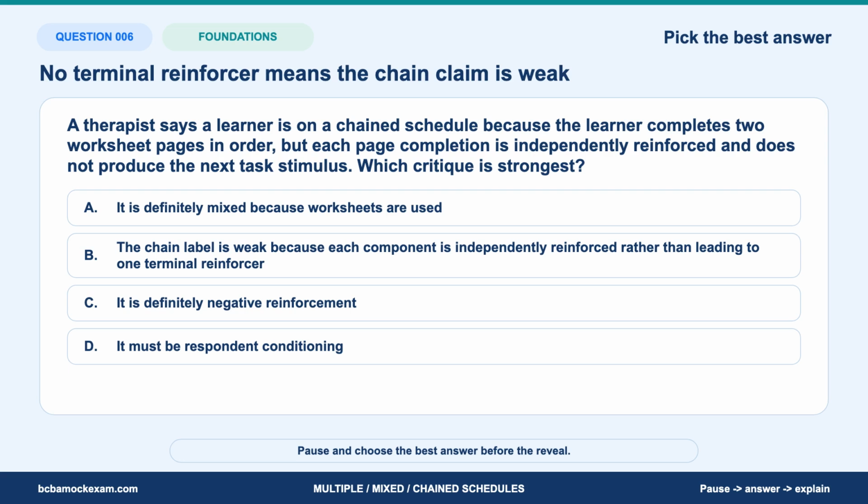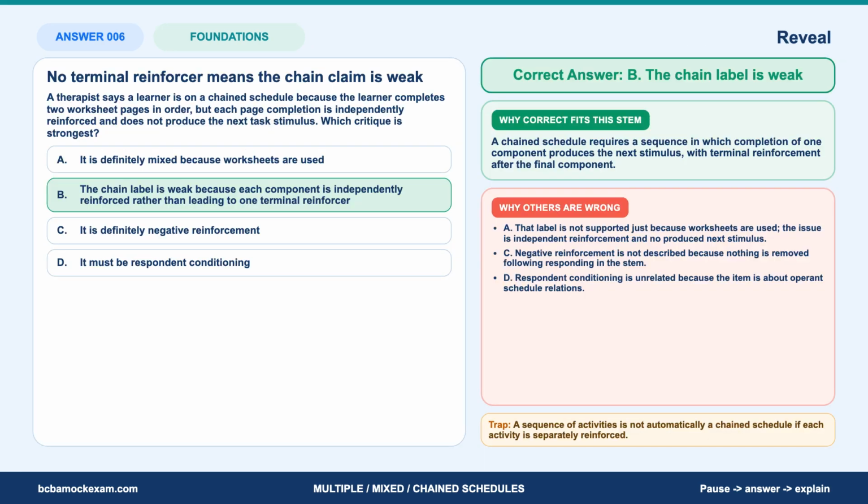C. It is definitely negative reinforcement. D. It must be respondent conditioning. Pause now and choose the best answer. The correct answer is B. The chain label is weak. Here is why it fits this stem. A chain schedule requires a sequence in which completion of one component produces the next stimulus, with terminal reinforcement after the final component.